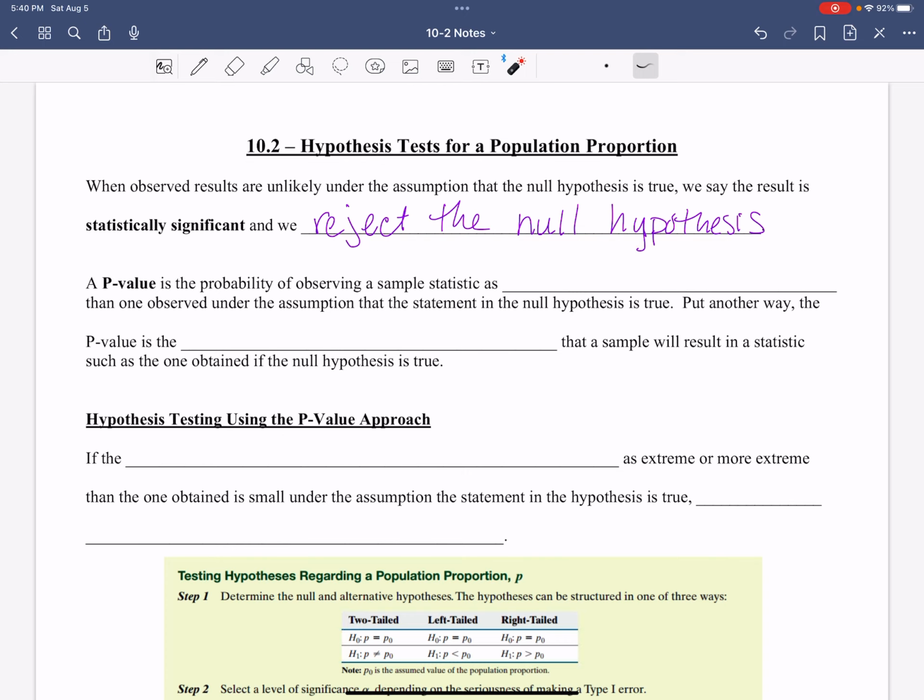All right, and we're going to do this with what's called a p-value approach. So the p-value, let's define what that is, and then that's the approach that we're going to use to do these hypothesis tests. There's two methods to do this, the classical method and then the p-value approach. We're not going to worry about the classical method. We're going to focus on the p-value approach. All right, that's the most common one that's used.